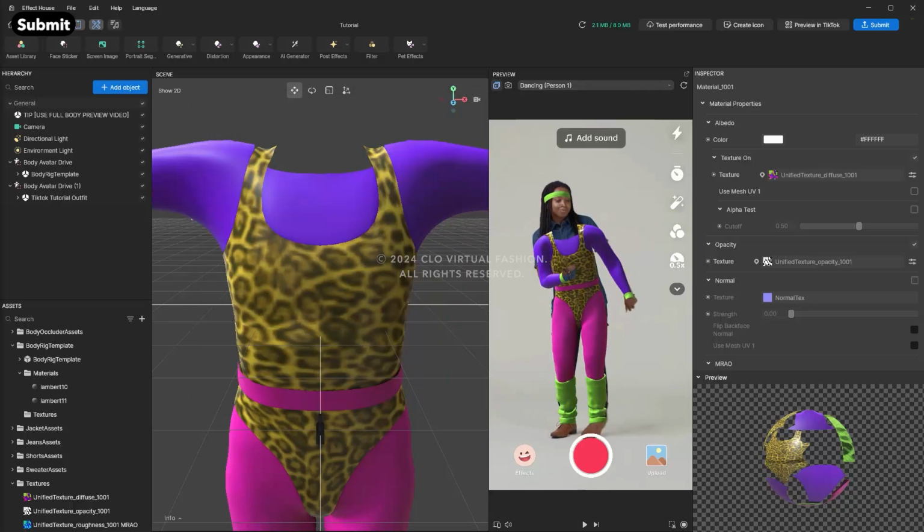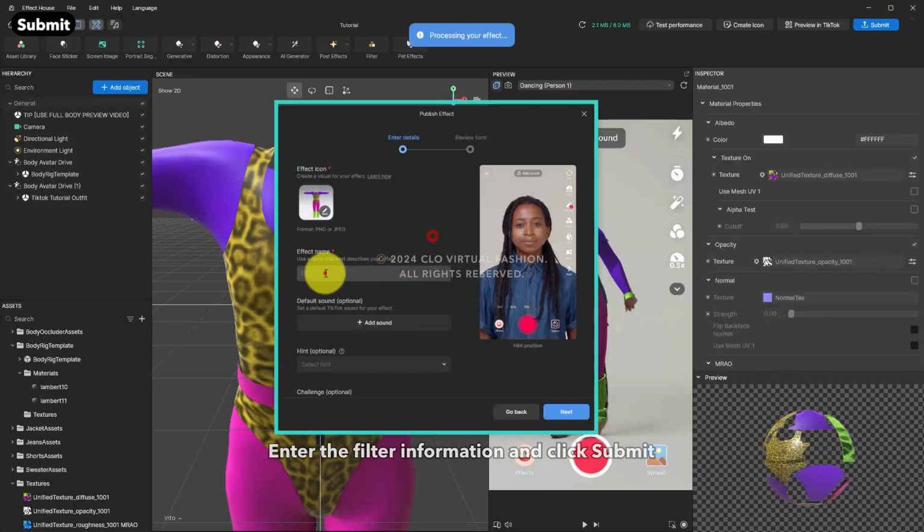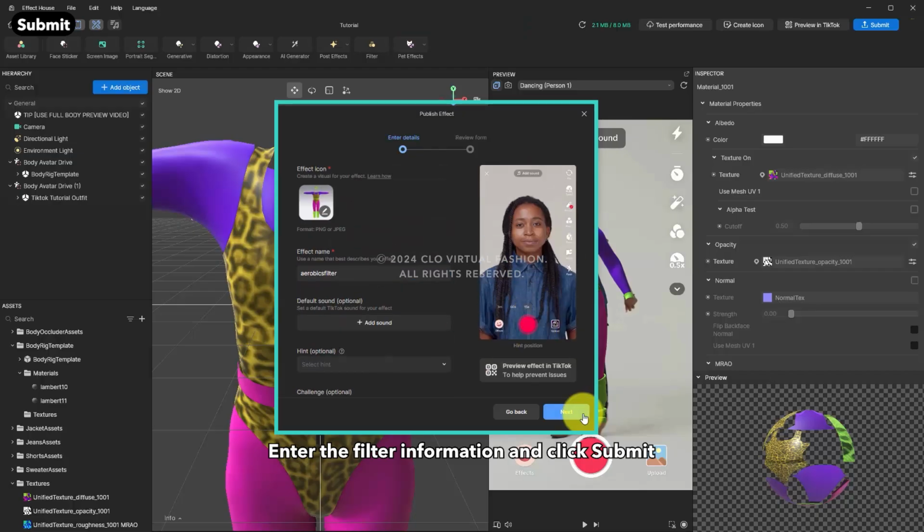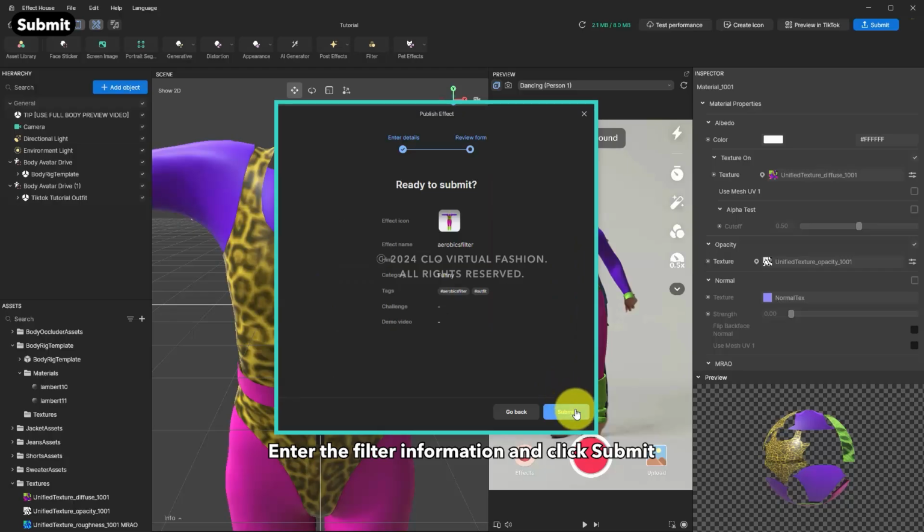Submit. Once all the work is complete, it's time to submit the AR filter. Click the Submit button at the top right. Set the effect name and other options, then click the Next button. After reviewing the information you entered, click Submit to complete the submission.